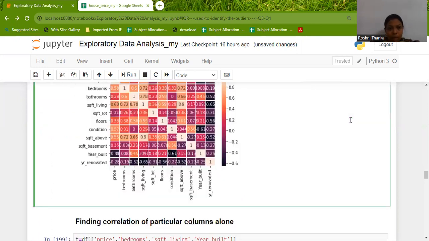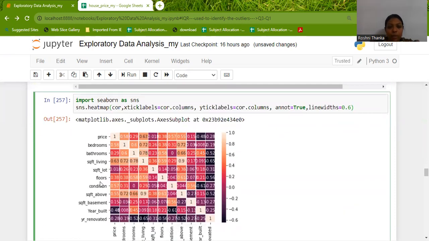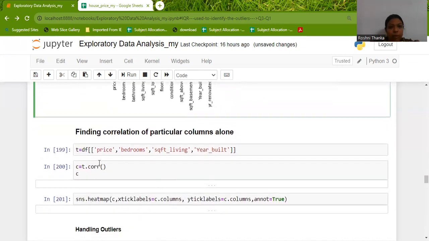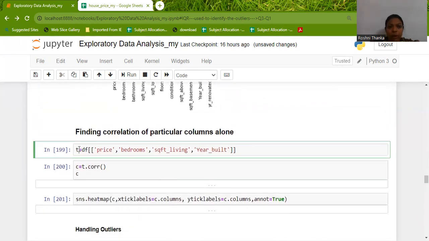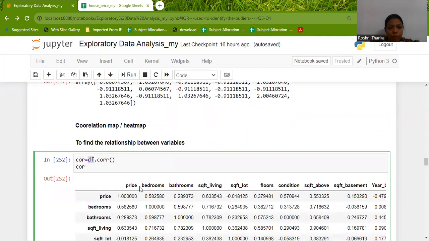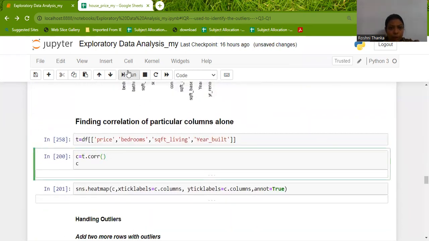Okay, so let it be. And then the next is finding the correlation of a particular column. So here we found the correlation between all the features in the data frame. If you want to find the correlation between particular columns alone, then I'm going to take, in the object T, only the features price, bedroom, square feet living and year built. So that alone I'm going to take in this object, whereas earlier we used the complete data frame for finding the correlation. Here I'm going to take those particular columns alone and find the correlation.